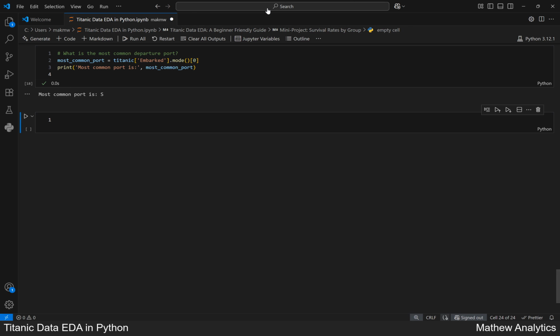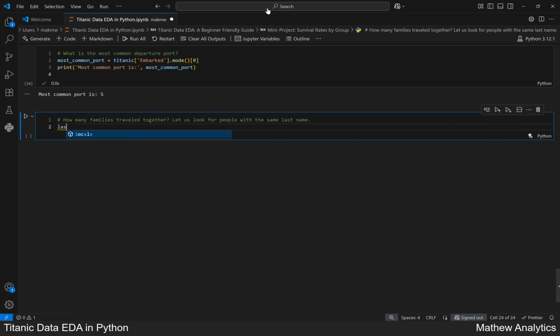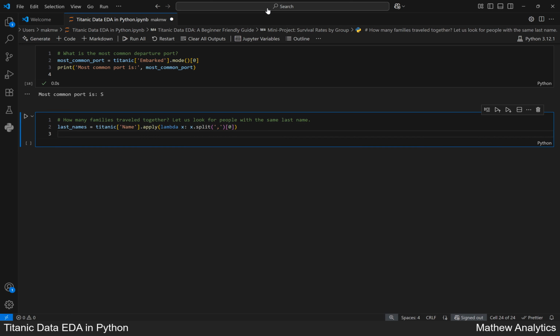Let us look for families with more than 2 people by last name. Finding families may show patterns in how groups survived or traveled. This is a real-world way to spot family members in the data.